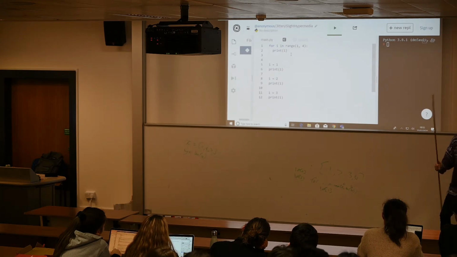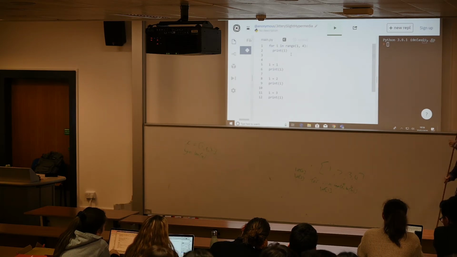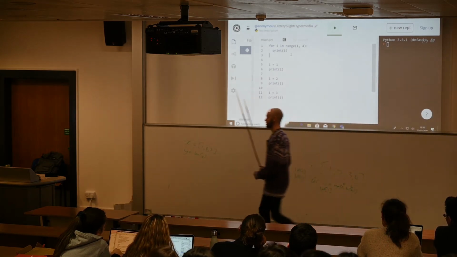There is a reverse function. Yes, but not the easiest way to do this. Set the step as -1. Absolutely. Gold star for Charlie.